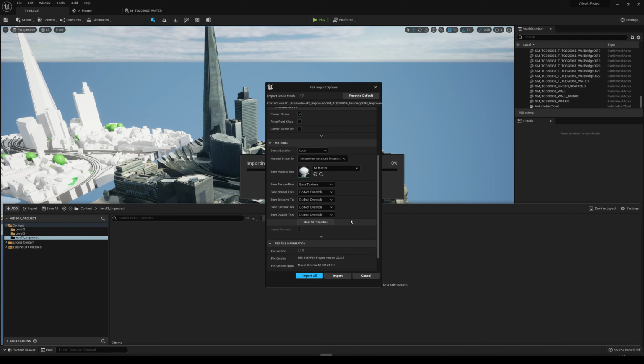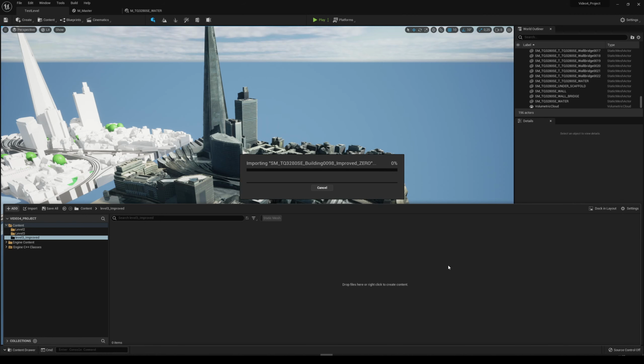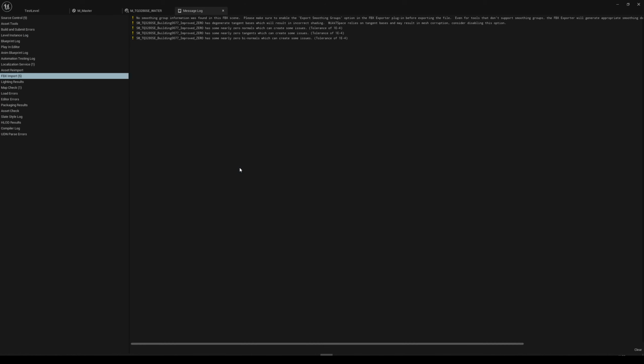And I believe I can just import them like this using the material instance as well. And yeah, import all. And now I have to wait again. It shouldn't take long because it's just 2 buildings. So I'll probably just wait without pausing. The next thing that we're going to do is grab these buildings and place them in the city. I'm going to show you how you can find the exact spot where the other buildings are and just replace them.